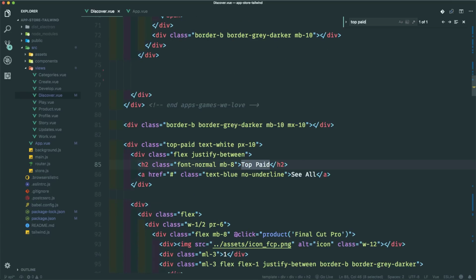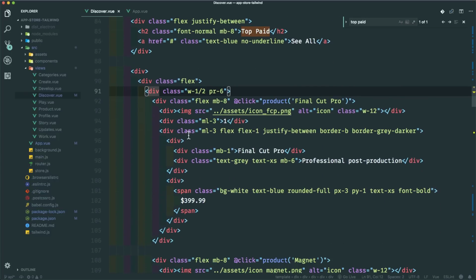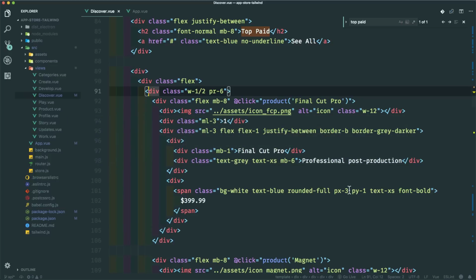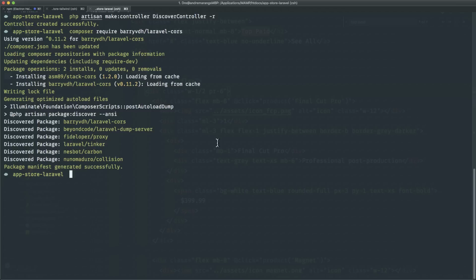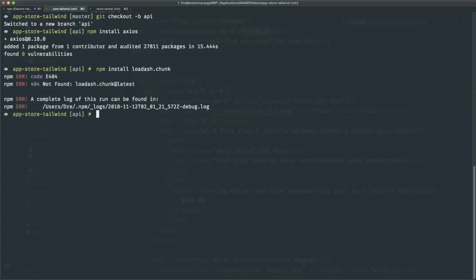Top paid. So right here, this half is just the left side. And then we have to do it again for this side. So that means we need a chunk method. And Laravel has a chunk method built in, but Vue does not. But Lodash does. So let's go ahead and install a chunk method from Lodash. So I'm going to go here and do npm install lodash.chunk. So I only want that one method. Sorry, I spelled that wrong.